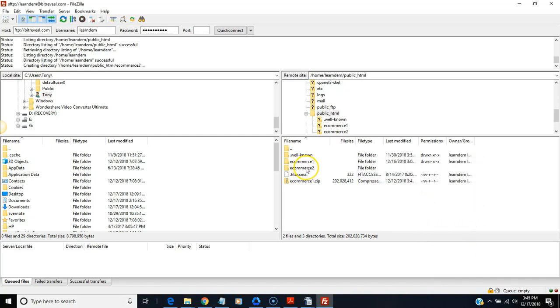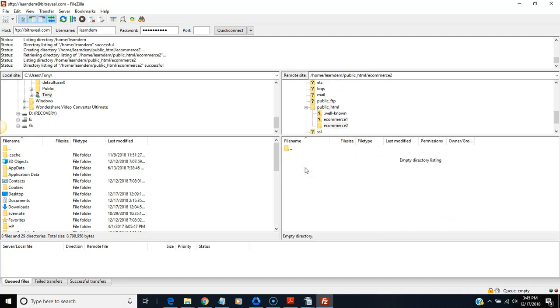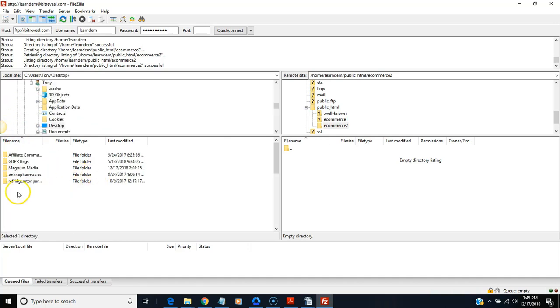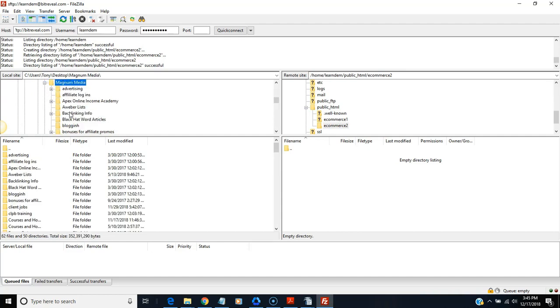Okay, and now that directory is here. So now I'm going to open up e-commerce 2, and there's nothing there. All the files from my computer that we need to transfer are going to go right here. So I'm going to come over to my computer, and I'm going to find those files, and I know where they are. It's going to take me a minute to get to them.